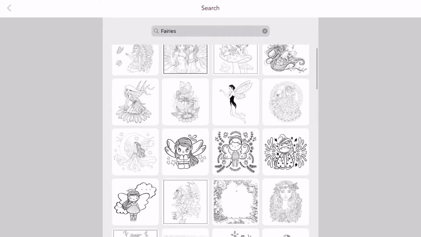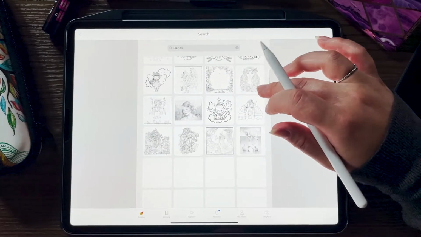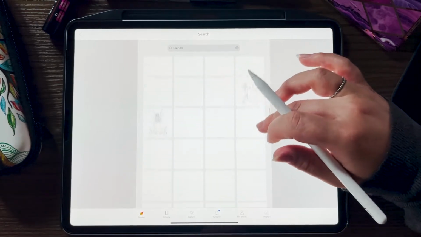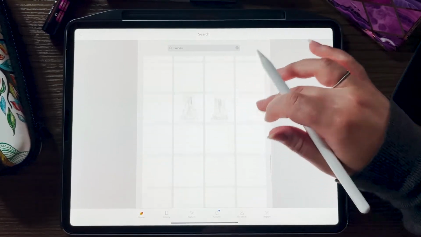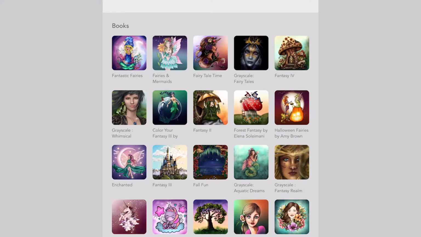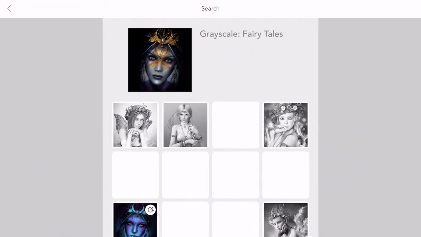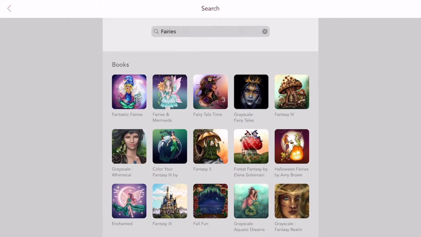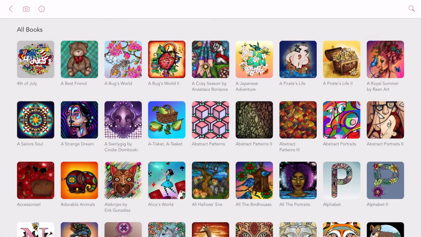So you don't have to look through tons of books. If you just want to find a fairy that you want to color, it'll bring up the most popular selection. Sometimes it'll take a minute to load, but I just want to scroll all the way to the bottom because it's also going to bring up fairy books. So then you can also just click, if you're looking for a grayscale fairy tale book, then you can click on that and it's going to bring up that book for you to look through and pick a possible piece that you might want to color. So it is quite easy to find what you're looking for to color in the gallery.